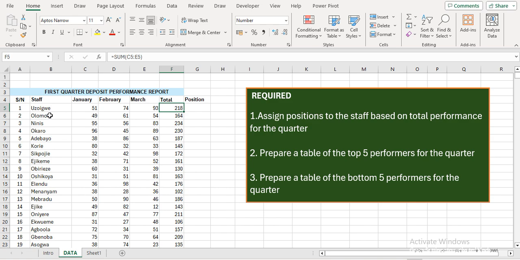One, we're required to assign position to the staff based on total performance for the quarter, which means if we pick the first staff, Uzoigwe, who had a total deposit of 218, we're saying, what position has this guy? Is it the first person? Is it the third? Is it the 20th? Is it the 40th? That is what we are required to do. So we're going to assign position there. Now, the easiest and fastest approach to that is to use a function called the rank function.